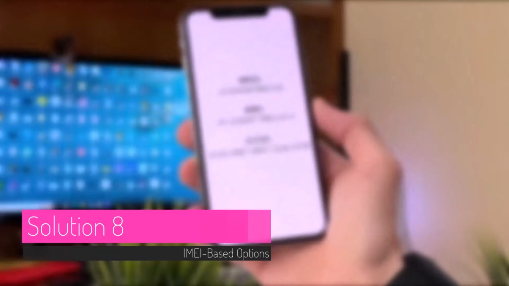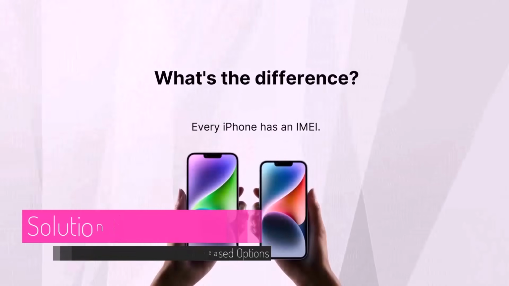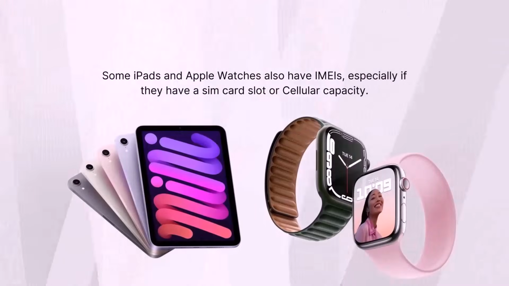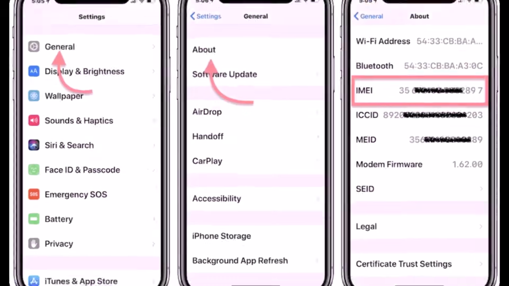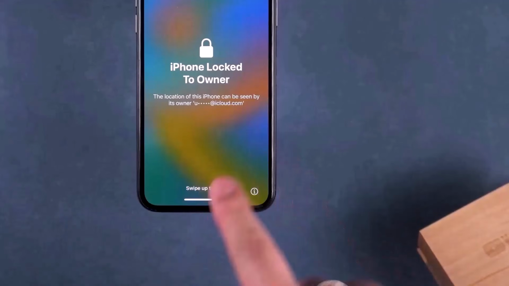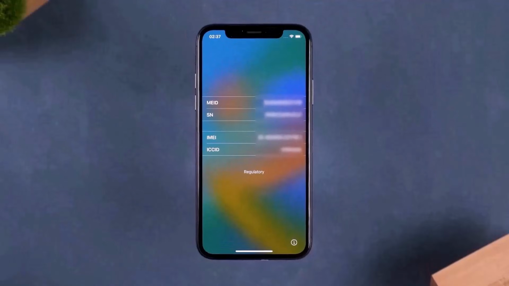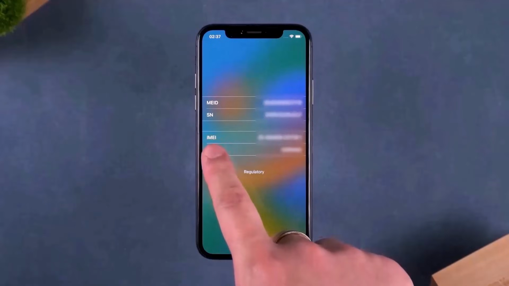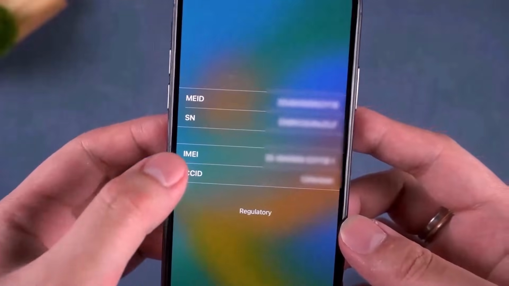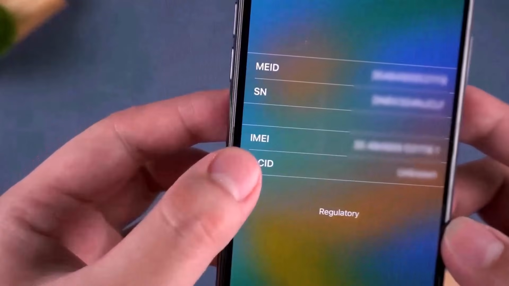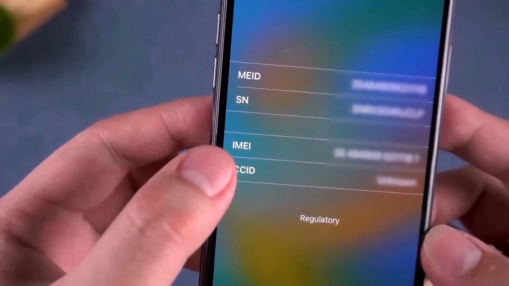Solution 8. IMEI-based options. Now, if installing software doesn't feel comfortable for you, or you simply prefer an online approach, there are services that work using your device's IMEI number. The IMEI, or International Mobile Equipment Identity, is a unique identifier assigned to every iPhone. Apple uses this number internally to track device status, ownership history, and activation lock state.